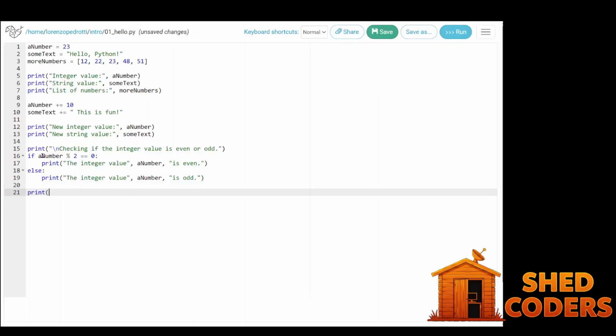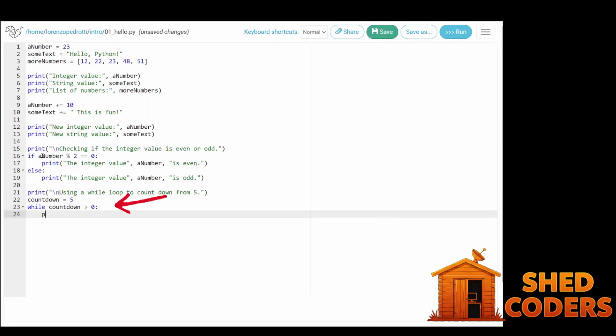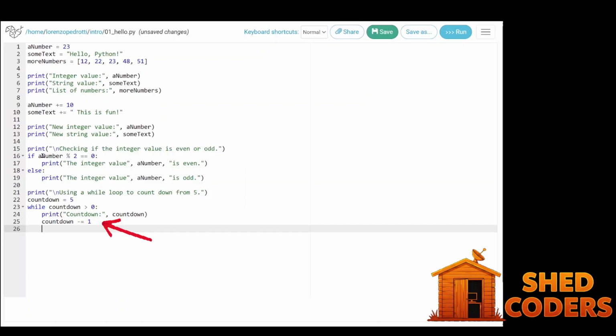Now let's move on to our next step, where we'll use a while loop to create a countdown. We'll start by initializing a variable called countdown and set it to 5. Next, we'll use a while loop to repeatedly execute a block of code as long as the condition countdown greater than 0 is true. Inside the loop, we'll print the current value of countdown and decrease its value.